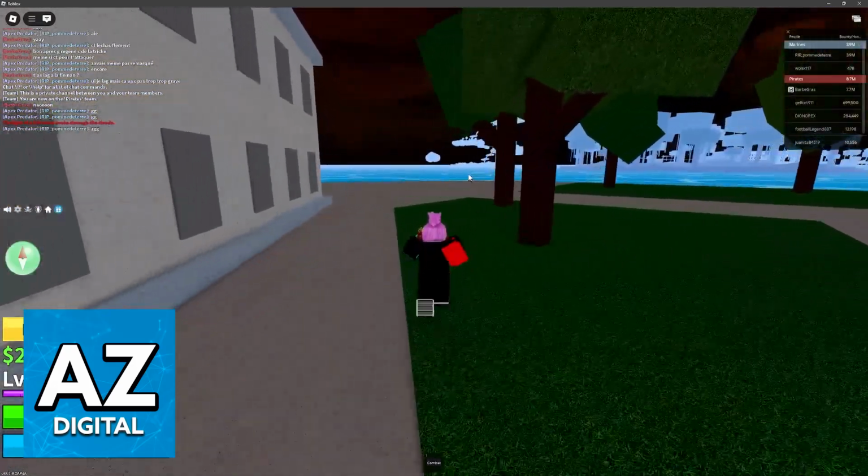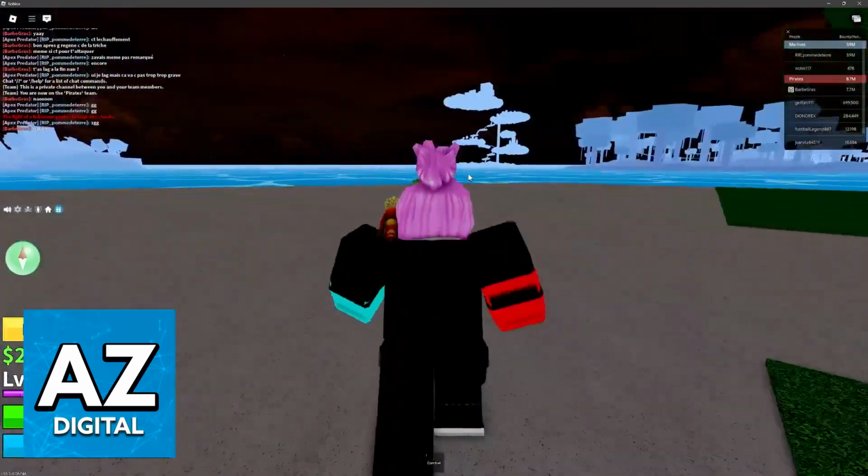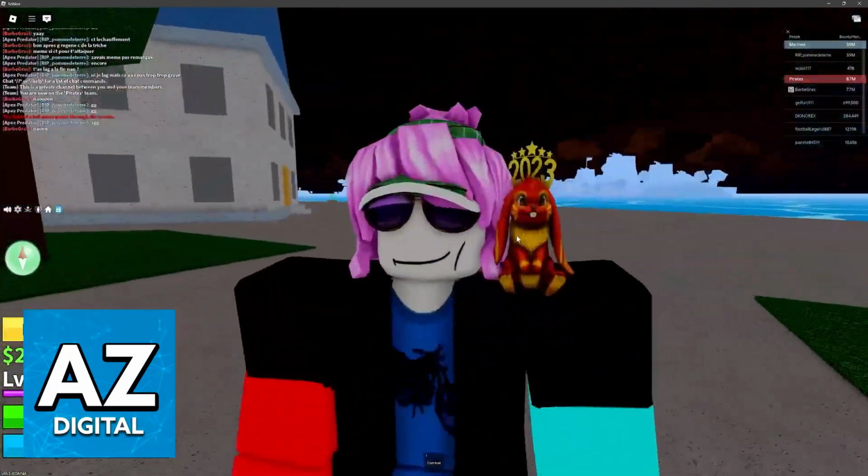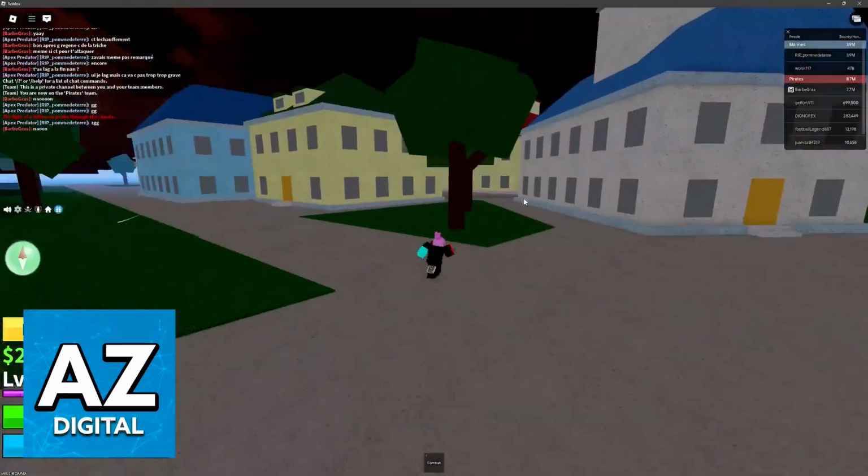So choose whichever option you prefer. Either use the right analog stick to zoom in or out, or connect a mouse. If you are playing on a PC, you should already have one, of course.